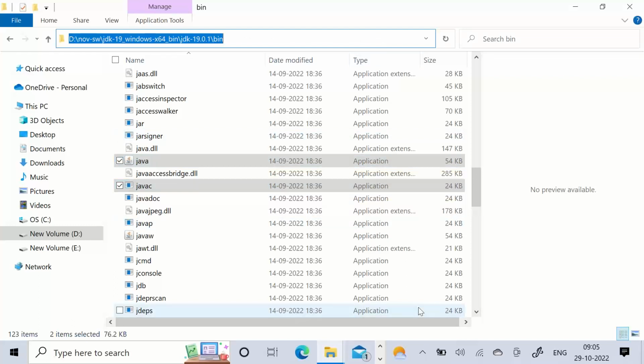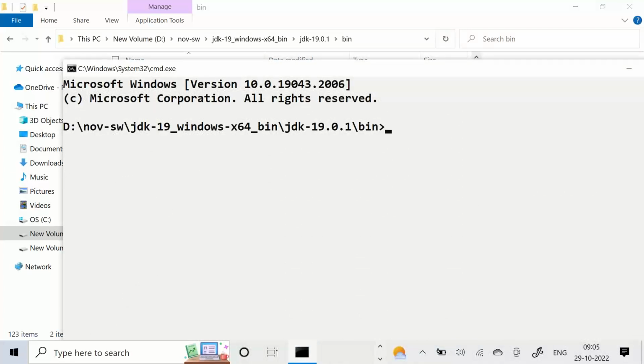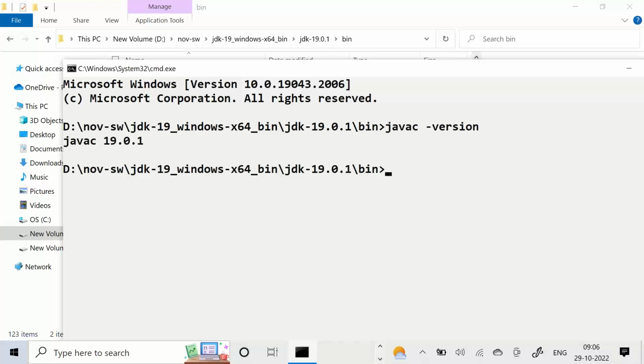You can select the address bar, type cmd, and the command prompt is opened. You can trigger the javac command. You can also trigger the java command.